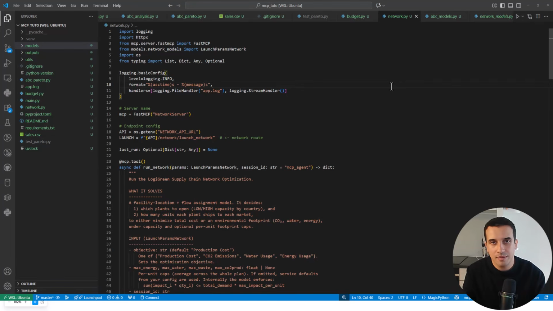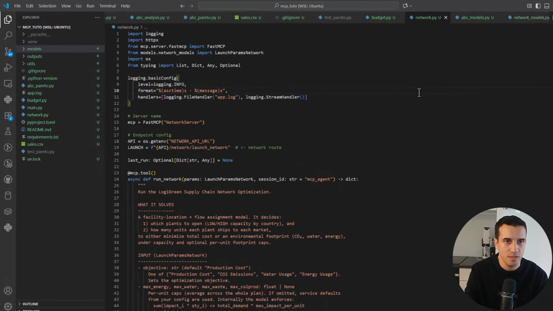Now we can dive into the code to understand how I have set up this MCP server, and then we can finish the video with the demo.